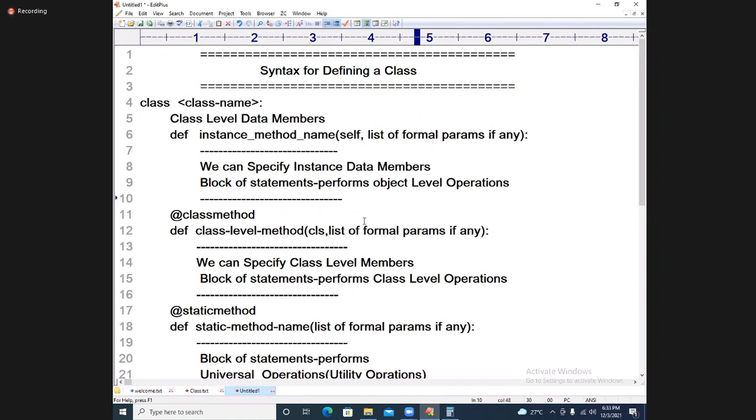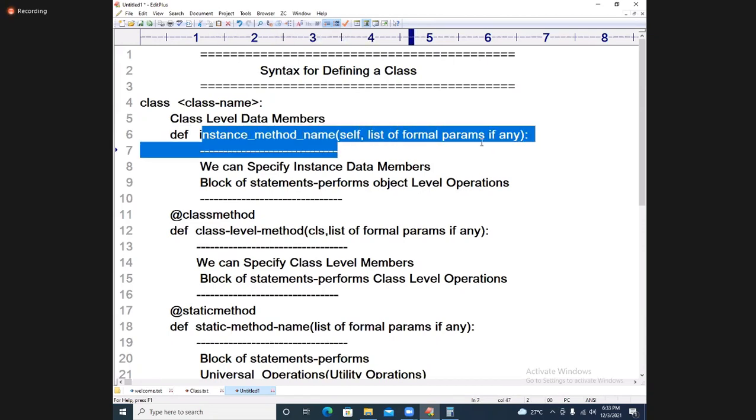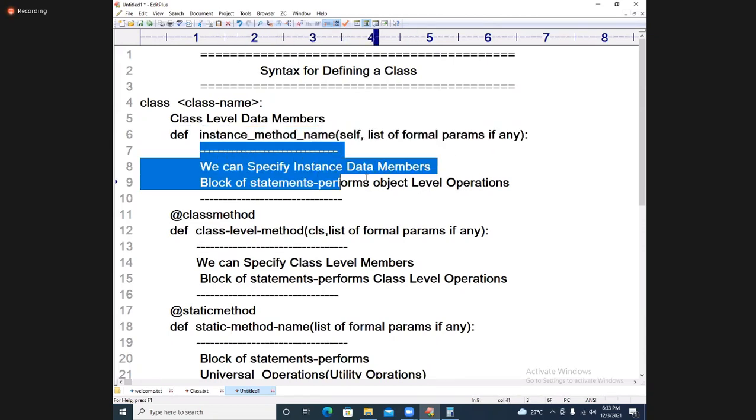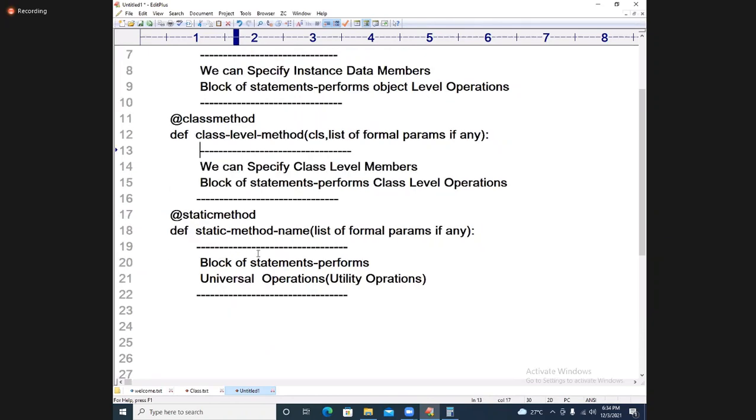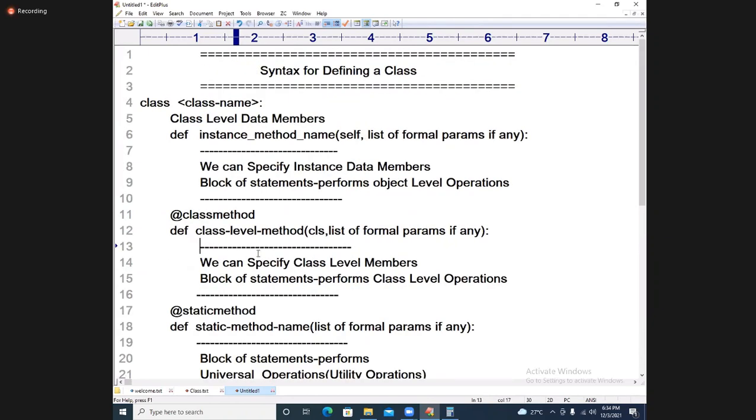Dear students, I'm going to give the clarity here. Class name, class level data members, and def instance method name, self, list of formal parameters if any. We can specify instance data members and, at the rate, class method, def class level method, CLS, list of formal parameters if any. We can specify any sort of things like this. Now I will go for one by one discussion. First of all, is it clear, students?